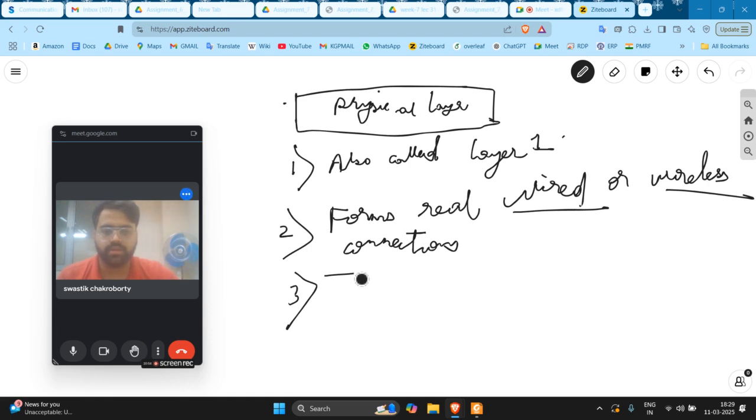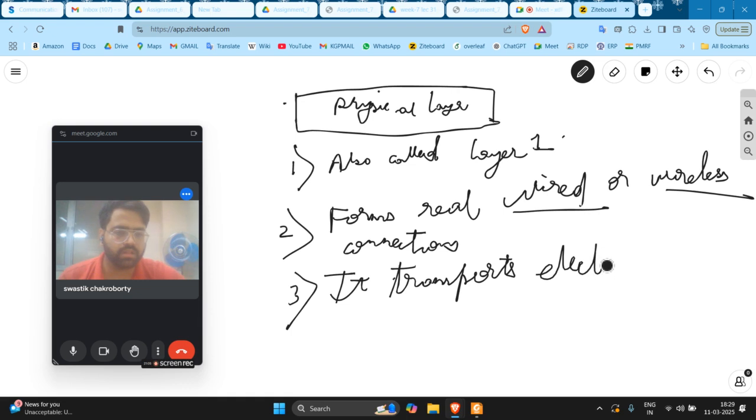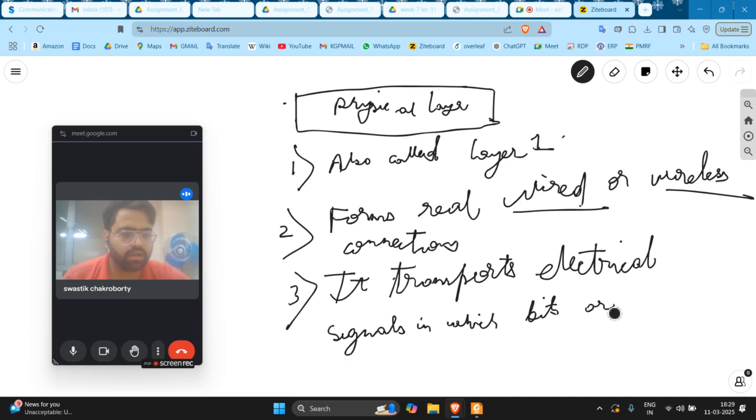And what does it transport? It transports electrical signals in which bits are embedded.